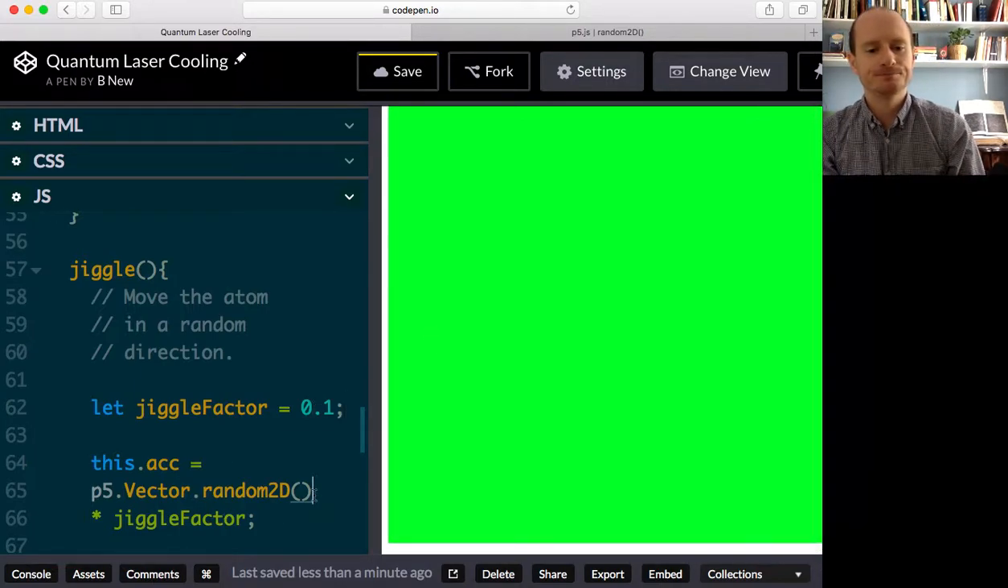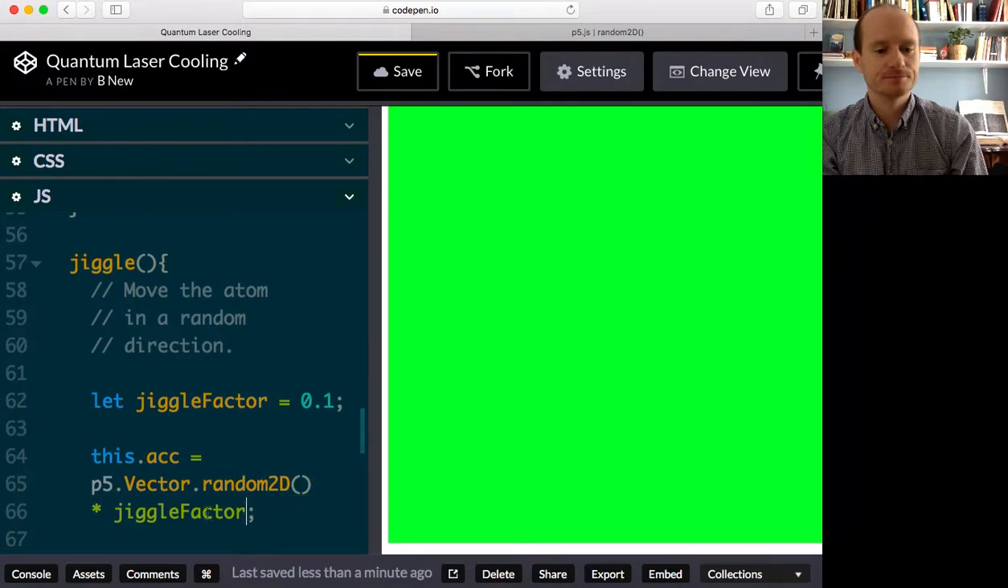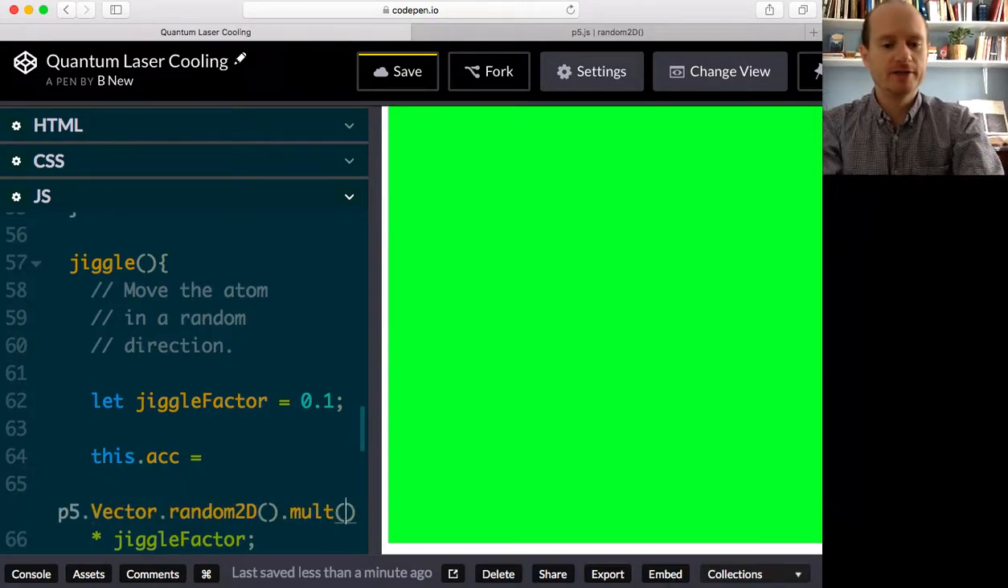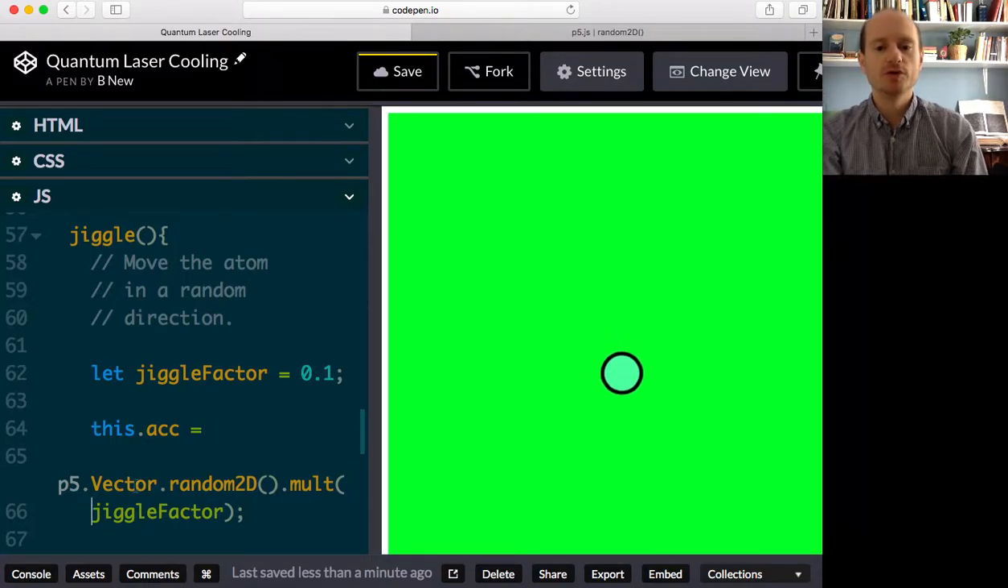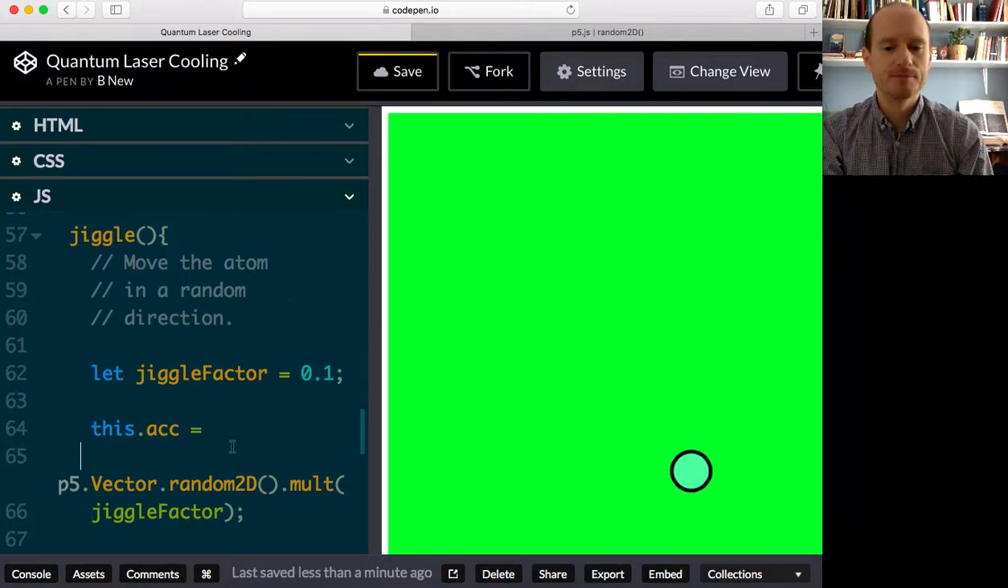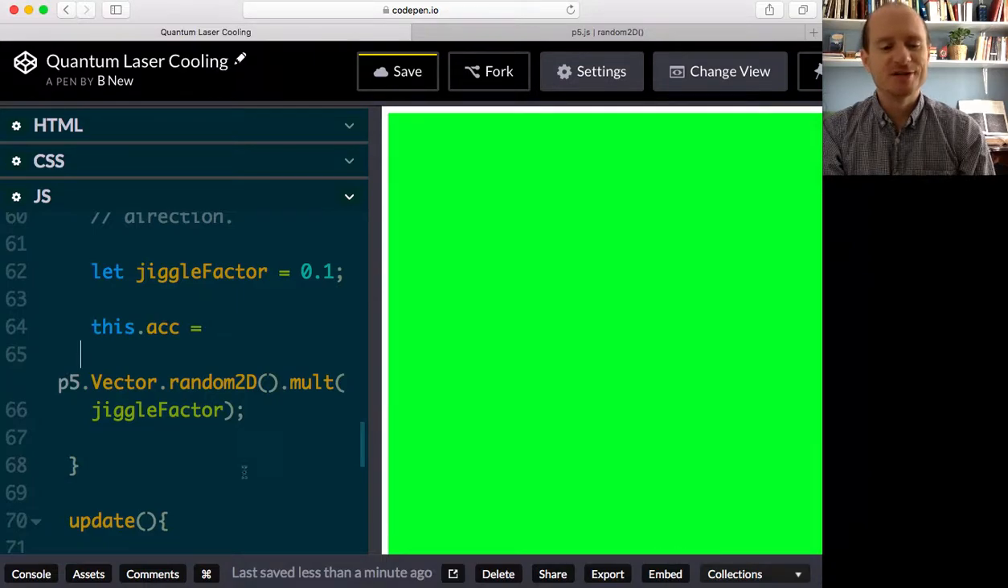Oh, as I said before, I can't just multiply a vector with standard arithmetic. We've got to use its own, what do you call it, a vector's own function. So there I've said multiply whatever random vector we get from here by the jiggle factor.